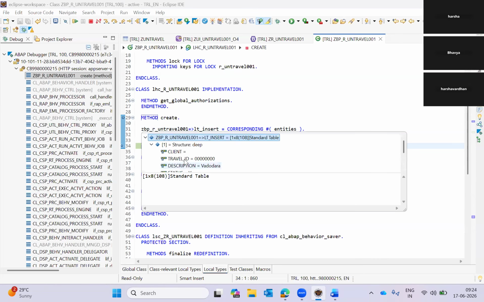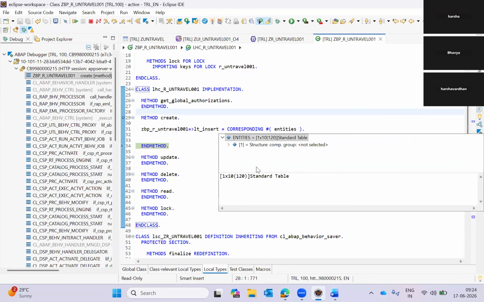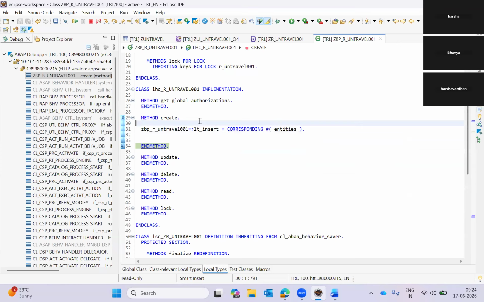You can check. See now, travel ID is becoming empty. Why? Because the field name at the table level is travel underscore ID. In the entities, when you see, there is no underscore. It has to match with the same naming whenever you follow the corresponding operator. So that means travel ID is 0 this time. So what is the solution for this? You have to perform the mapping.